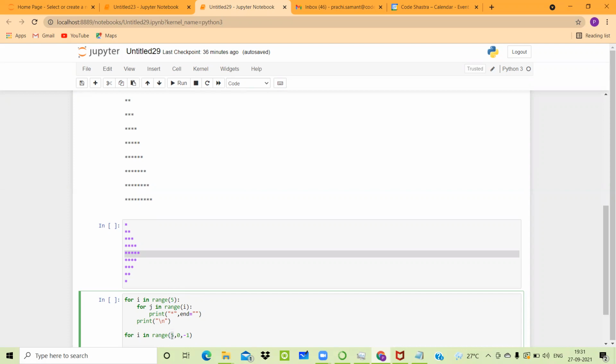And then if you are writing 5, 0, -1, it will start from 5 and go till 0, meaning it won't reach exactly 0, because exact 0 is not possible as it is a range. So it will go till 1, and -1 means we want to decrement it. So the rest of the logic will be exactly the same.